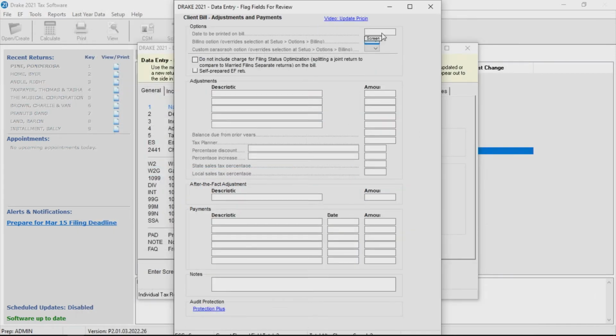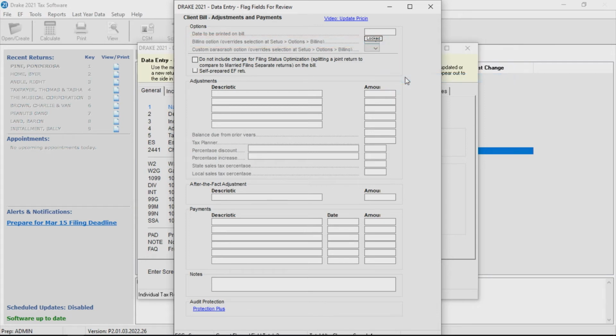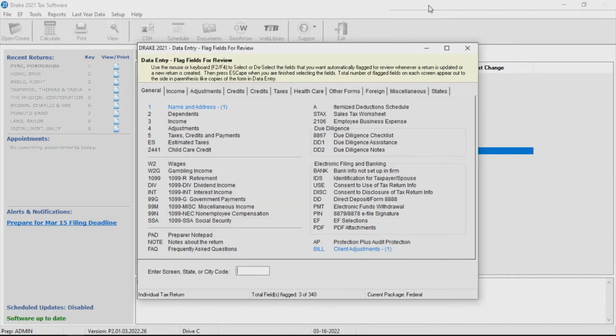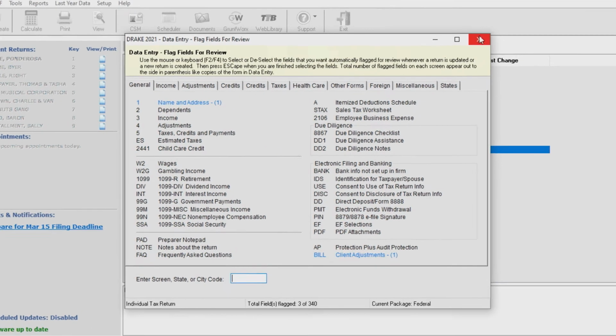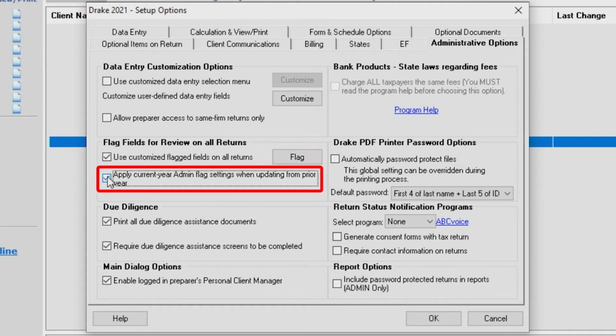To lock a field, the Bill Override field, for example, right-click and choose Lock Field, and that field is only accessible to users with administrative rights. Exit that screen, and the Flag Fields for Review window shows the screens with flags and the number of flags on those screens. Select Apply these settings on returns as they are updated from the prior year to bring them forward from year to year.